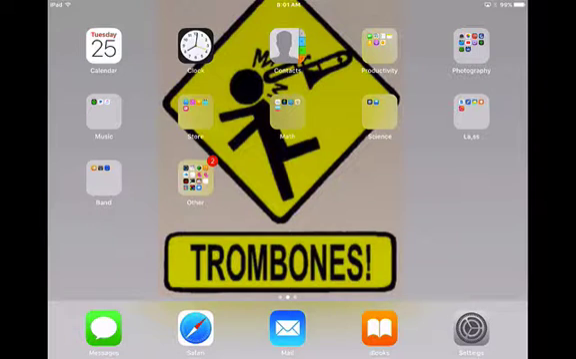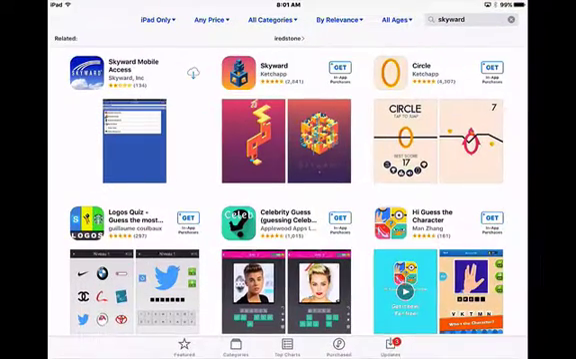Today I'm going to give you a tutorial on Skyward. So first thing you're going to want to do is go into your app store and download the app. You can see it up here in the top left. That's how you spell it. It's the very first one. It's called Skyward Mobile Access. You're going to download it. And then once it downloads, I'll show you what to do from there. Oh, it downloaded really quickly.